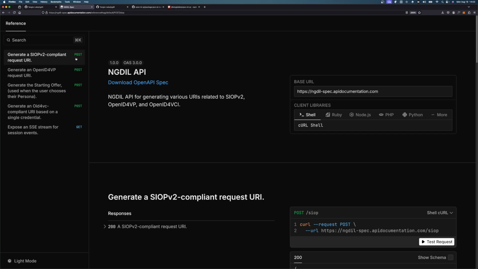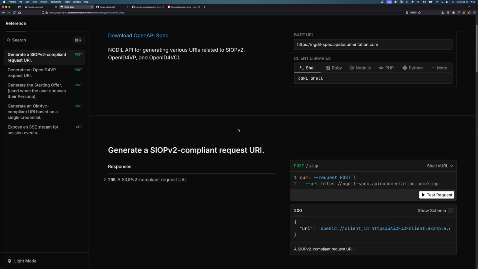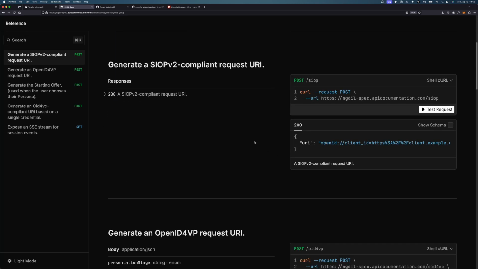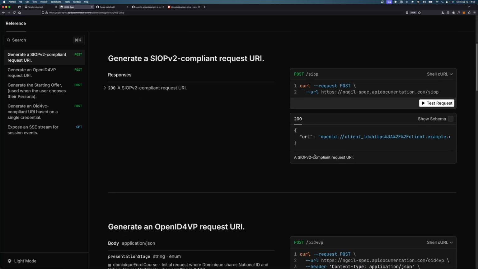The first thing that this API needs to have is an endpoint for /psyop where the front end would post, and this would essentially just create a psyop request. All this does is return a URI, which is a psyop request, which shows what URI needs to go in the QR.